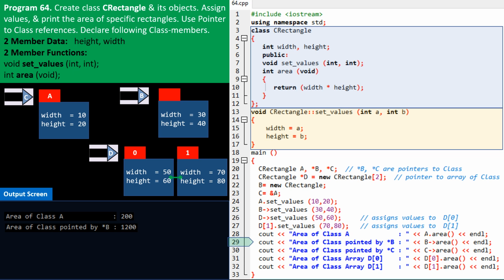Similarly, we print area of class pointed by the pointer b, pointer c, by class array d0, and d1. The program ends. So what did we learn in this program? We learned different ways to assign the pointers to a class, and then we saw the difference between invoking class functions using pointer operator and the dot operator.